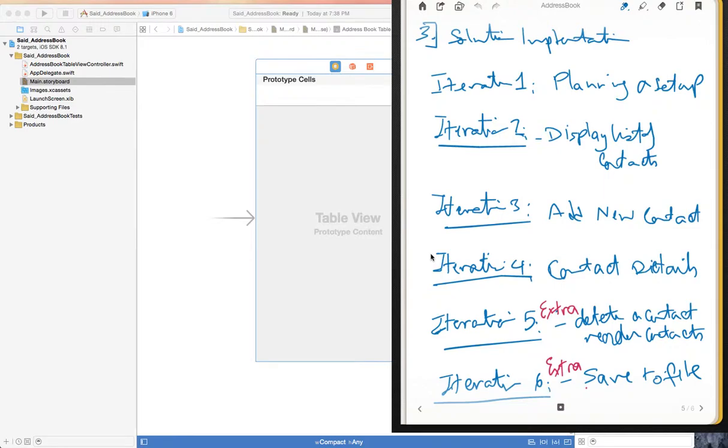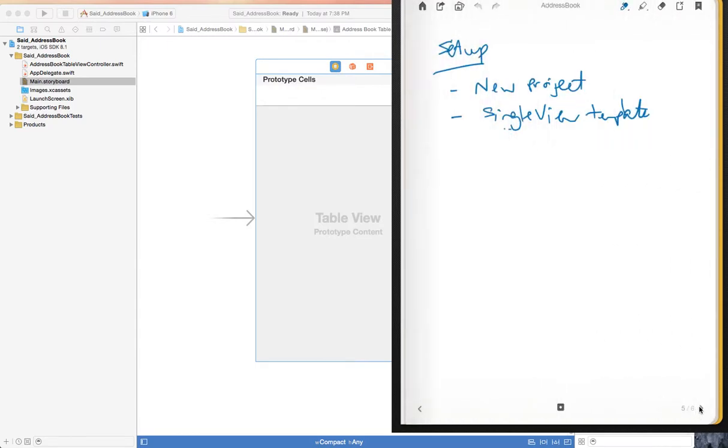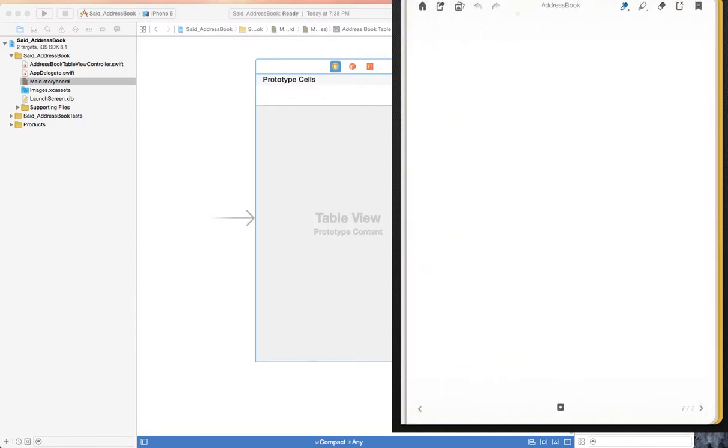Hello, and this is a follow-up to the previous video where we planned the implementation and the design of an address book app. So we've done iteration number 1, this is complete, and now we're working on iteration number 2, and our goal is to display a list of contacts. As we did with the previous video, we apply the app development process.